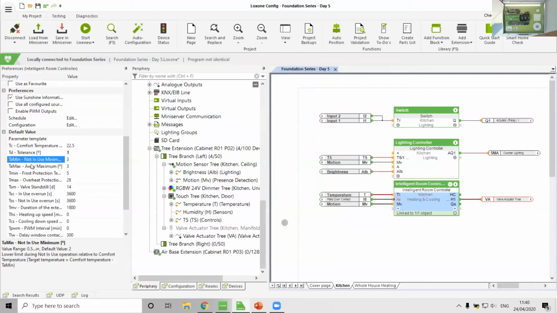We then have our economy minimum. So that is when we are in economy mode, how many degrees under comfort is the room allowed to get? There is no right or wrong for this. It's dependent on the parameters of the room and the house. So if my comfort was 21, I could say that 16 was my economy. So I would put 5 degrees there for not in use.